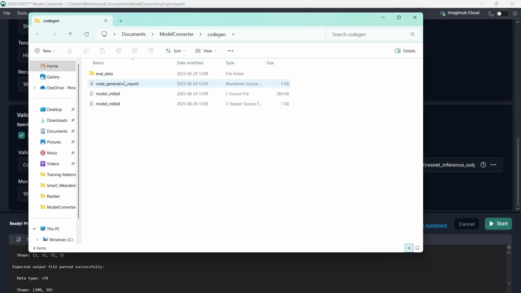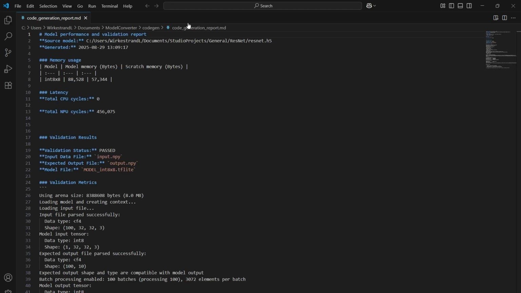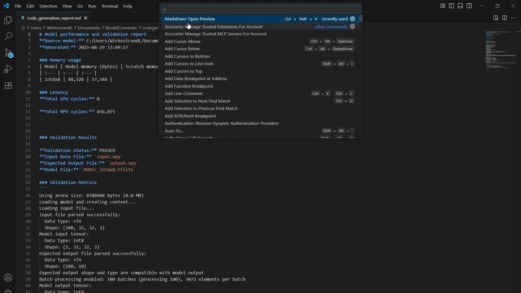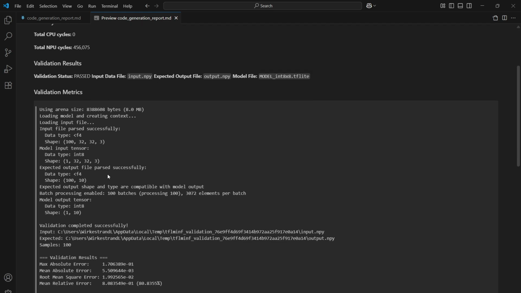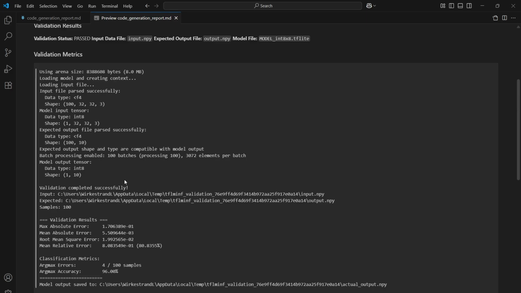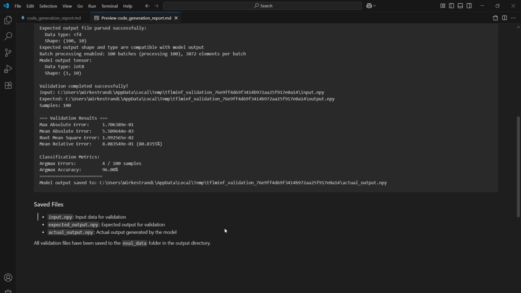But there is a summary of all of this in a code generation report, which is in a markdown file that you can open. Let's just get some better preview of this. And you can have a view of what the model needs and requires for memory, both for the actual model and for the scratch memory. And because this was using the NPU, you get a result given in how many cycles are needed to run the model, as well as detailed results on the actual validation metrics of the model for you to go through.